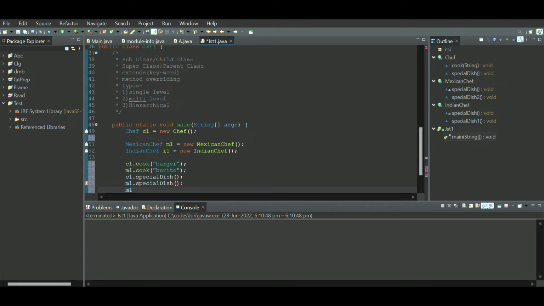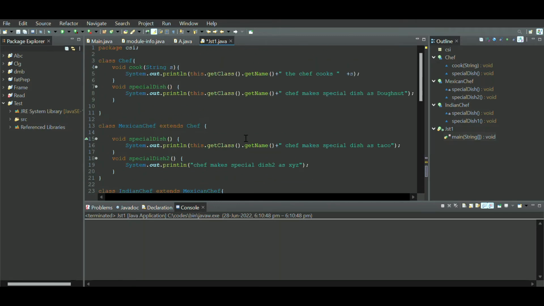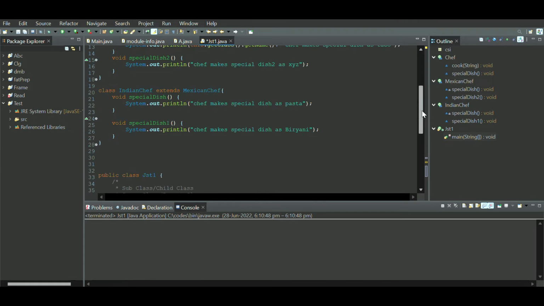As you can see, whenever I type M1, I'm getting special dish 2 here. But if I write it for C1, I'm going to get only cook and special dish. I'm not getting special dish 1, because if I want to access special dish 2, I can only do it from Mexican chef because it's only present in this one. So let me just run it.